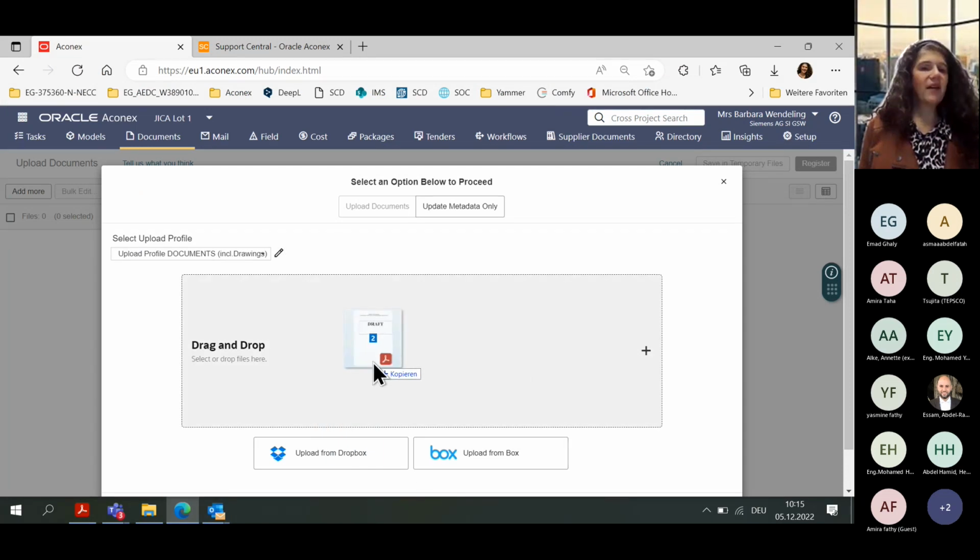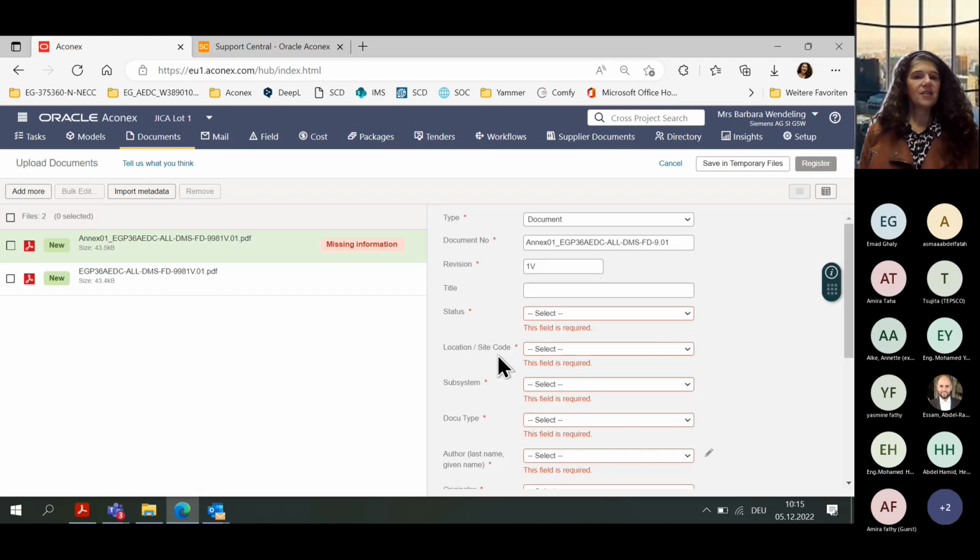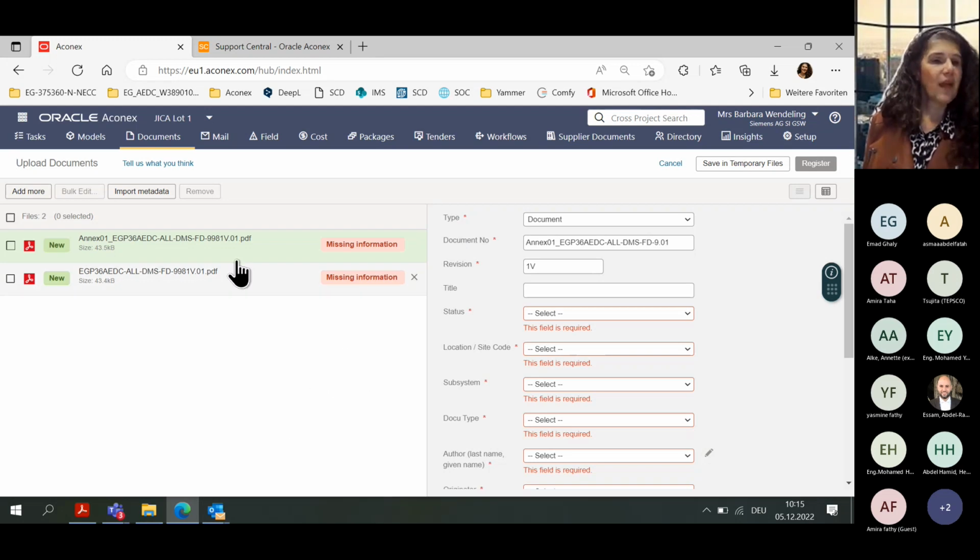You can do this by drag and drop, or you click in this drag and drop field and search then in your network device and add the documents which we want to upload. So then we come into another window here.